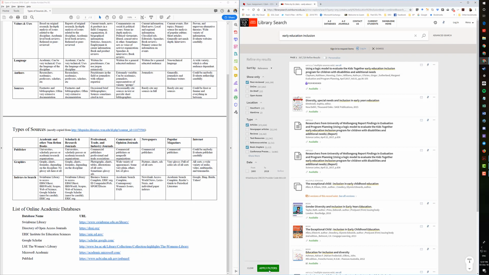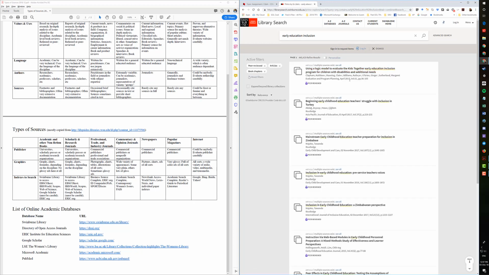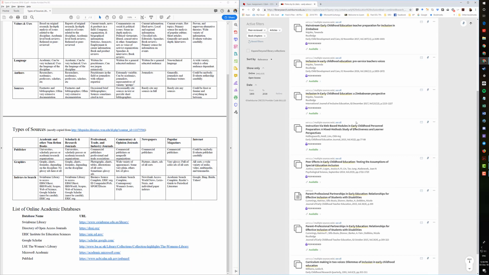If I go down to the bottom here, I click on Apply Filters, and now these results will just be the ones that we're after. They're just peer-reviewed sources. And if it was me, I would just take a quick look through this list and find the ones that, well, this one looks great. It's for inclusive of children with disabilities or additional needs. There are others here that are also equally useful.